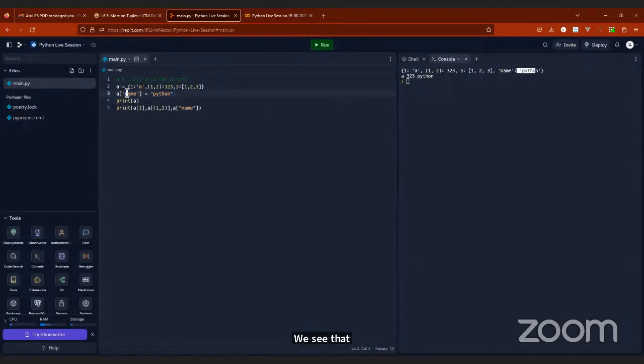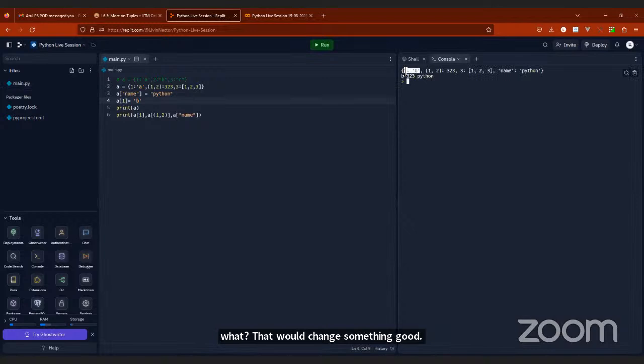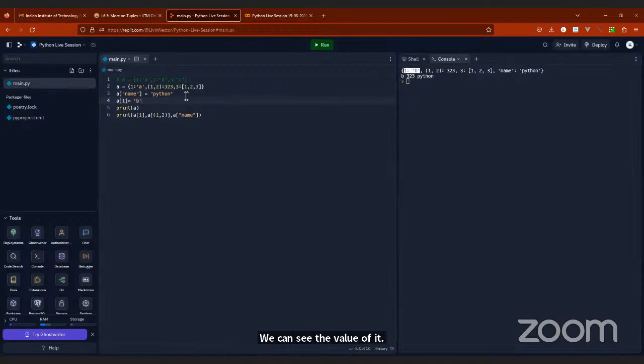You could modify the contents of the dictionary like that. If the name key doesn't exist, it will create a new entry. And if the key already exists, it will just modify it. So for key one, we change it, and you can see the value of the key one is changed. Yeah, this is the basic thing that we do in the dictionary.